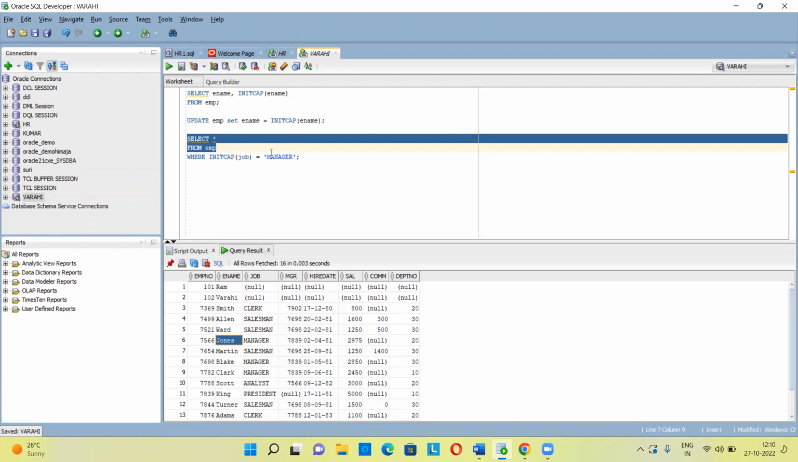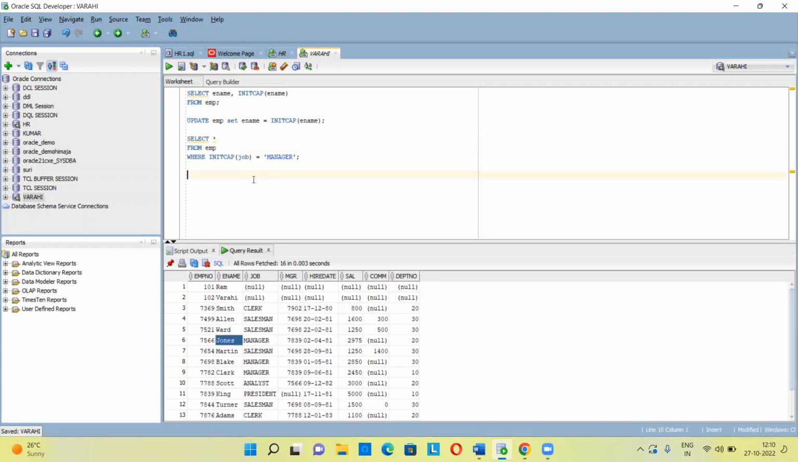Okay, let me roll it back again. This time I don't want to write rollback. What I want to do, you can see this in SQL Developer. This is SQL Developer, right? The tool is SQL Developer, and there are two things. Can you observe it? Two, yes or no?